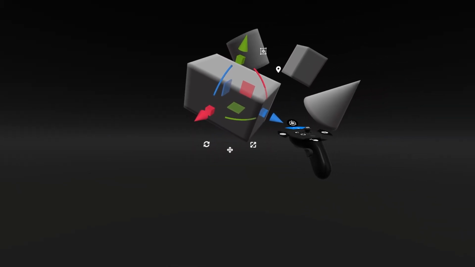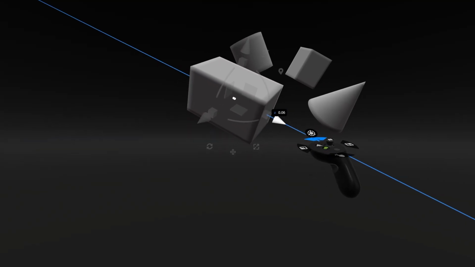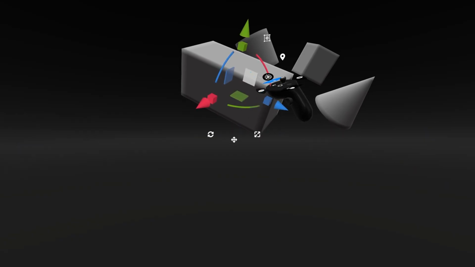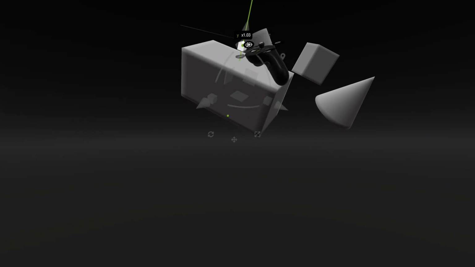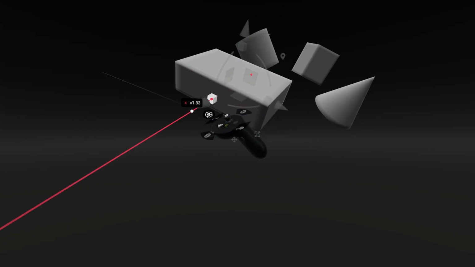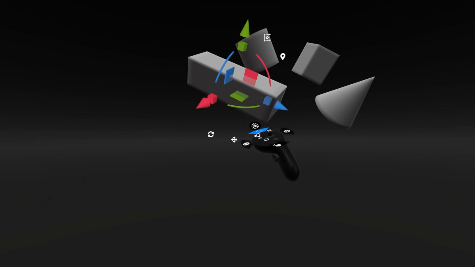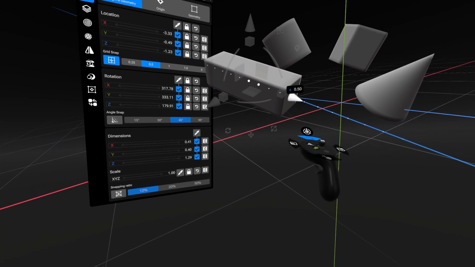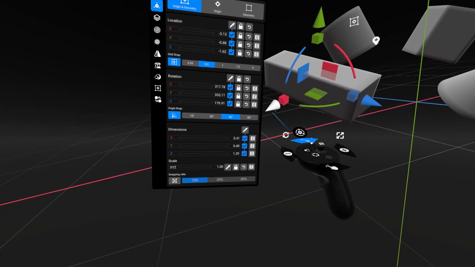Beyond basic transformations, the Gizmo includes advanced controls for high-precision editing. You can perform non-uniform scaling by dragging individual axis handles to scale objects along X, Y, or Z independently. Snap modifiers allow precise, incremental adjustments for movement, rotation, and scaling.